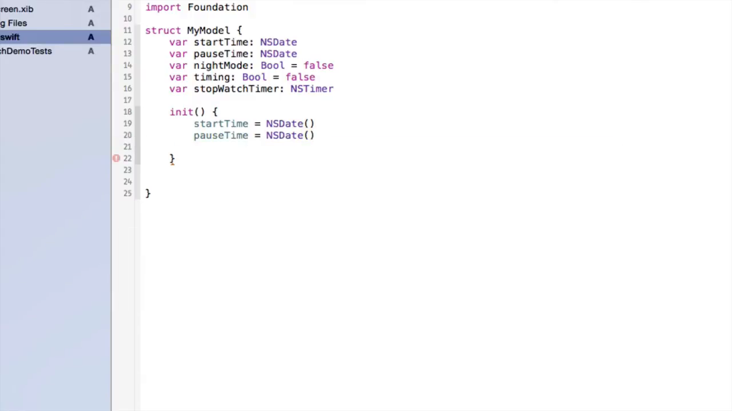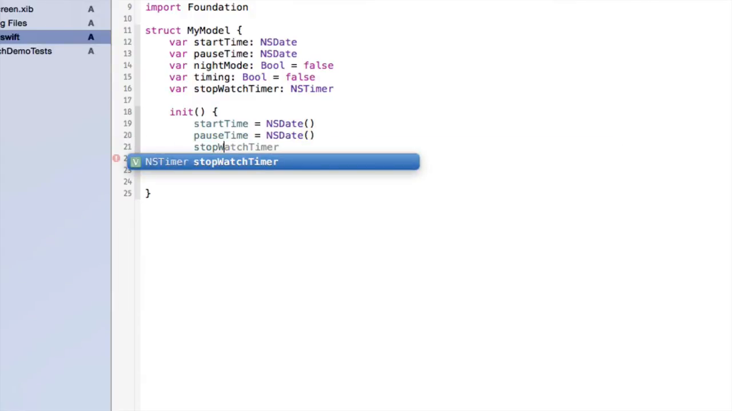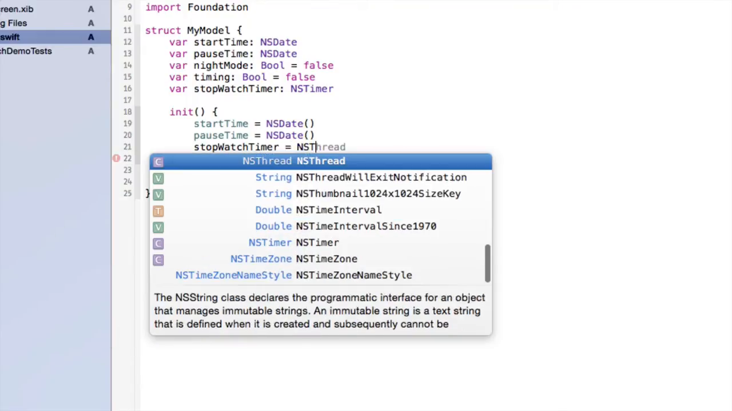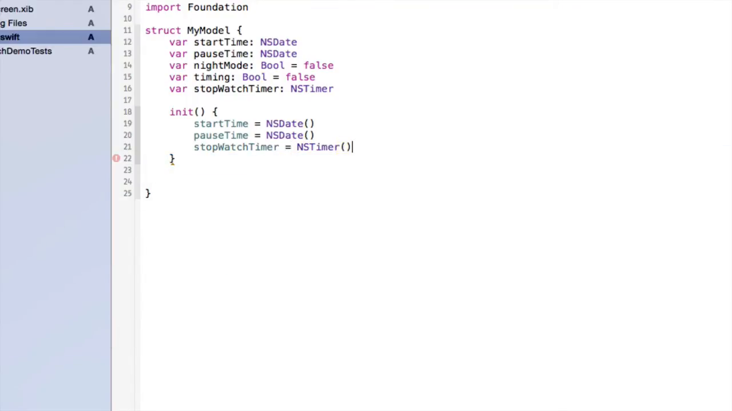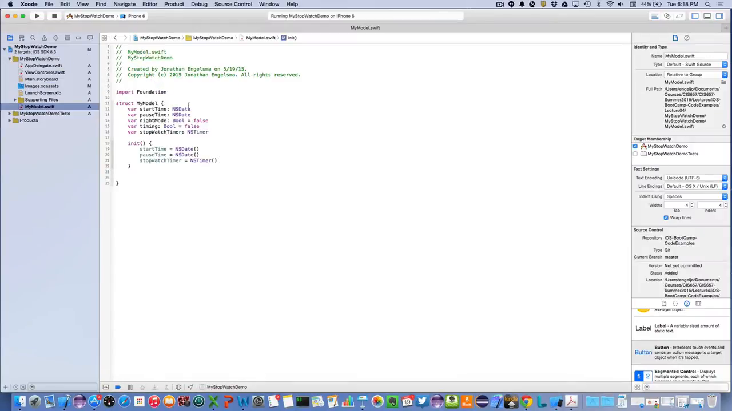I could probably make them optionals and just set them to nil. That would probably be a better thing to do here. So there's my model. And having defined the model, I'm going to add a property for my model, and I'm going to put that in my view controller.